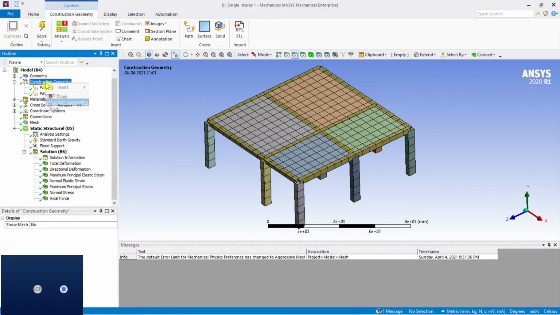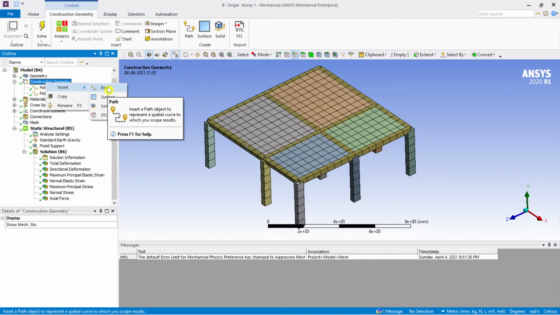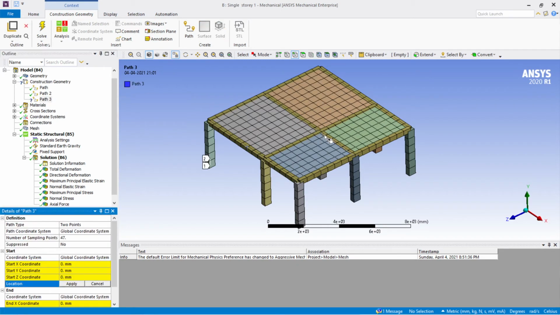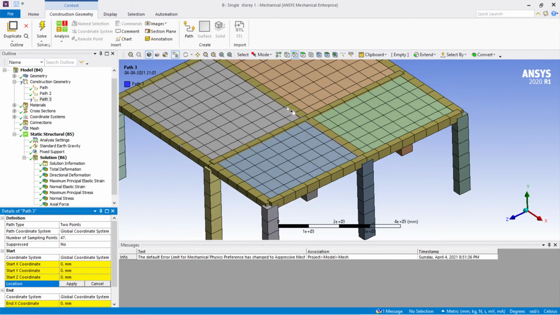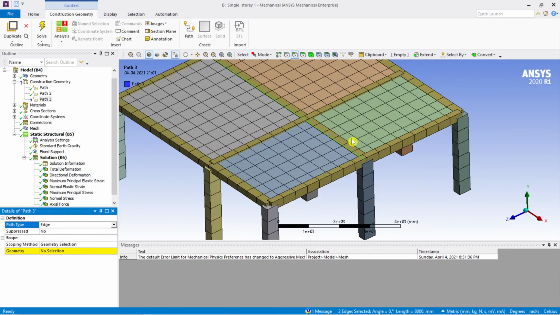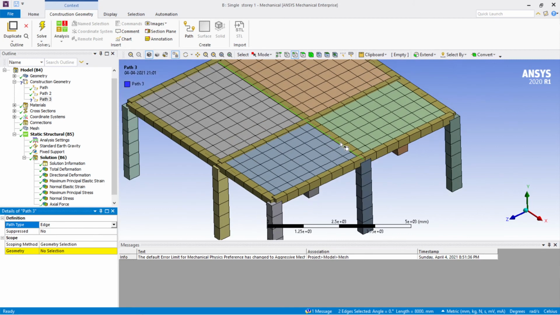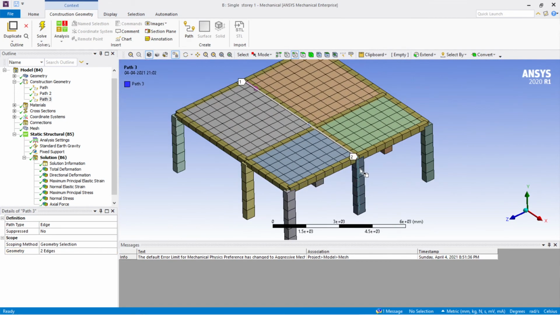And one more construction geometry we are going to do, one more path here. I'm going to take that path along the middle line here, and select this also. So guys, I think you're scolding me now. Let's see, once again we'll do this. So we'll select this path. Okay, this is done.